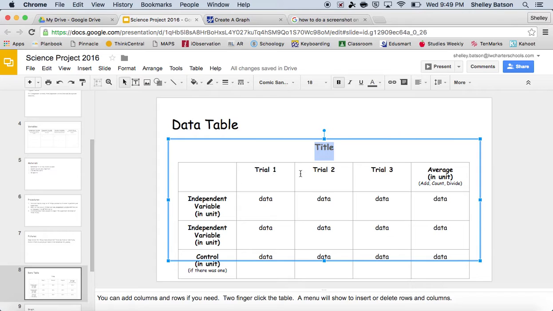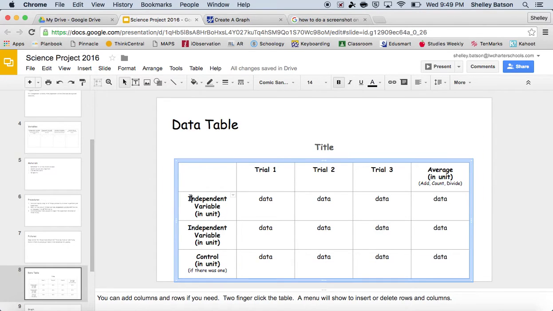You're going to put your trials here and your average. How do we find average? Remember, add, count, divide. Your independent variable, you're going to replace this and put what you're changing. So let's say I'm changing liquids, so I would replace this with maybe Sprite, and then replace this with maybe vinegar, and then my control is water.